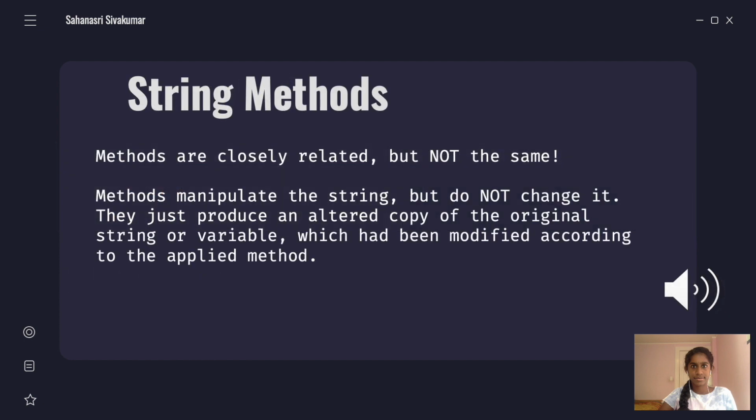Now let's look at string methods. I would like to highly emphasize that string methods are similar to functions, but are not the same. Methods manipulate the string, but do not change it. They just produce an altered copy of the original string or variable, which has been modified according to the applied method.